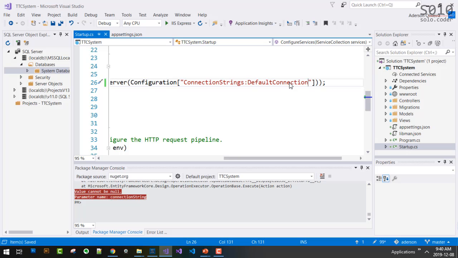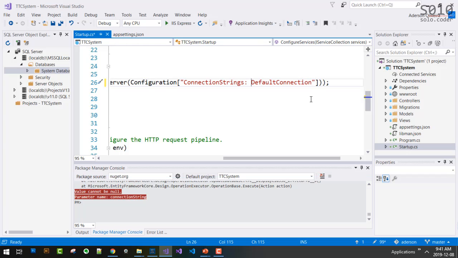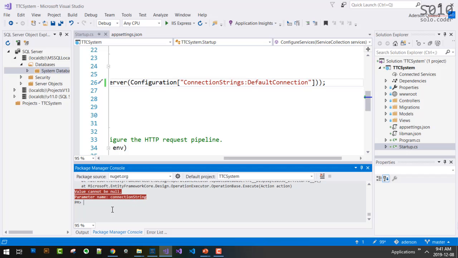I'm going to save this and give it a try again. Here in the configuration, don't put spaces, don't put anything else. A space here will break things. Okay, so let's try again. Update-database.